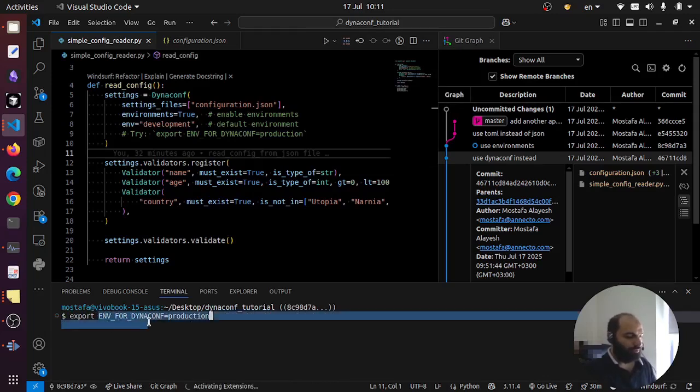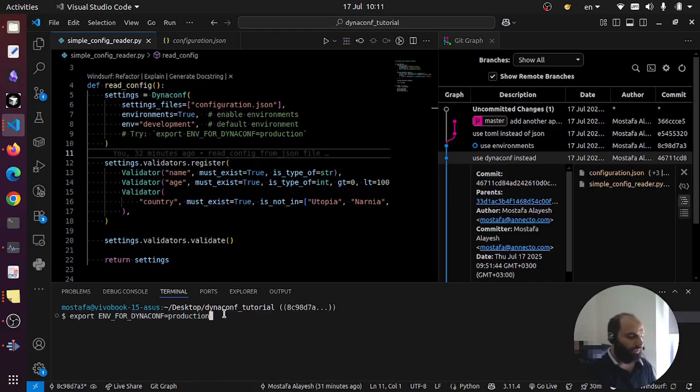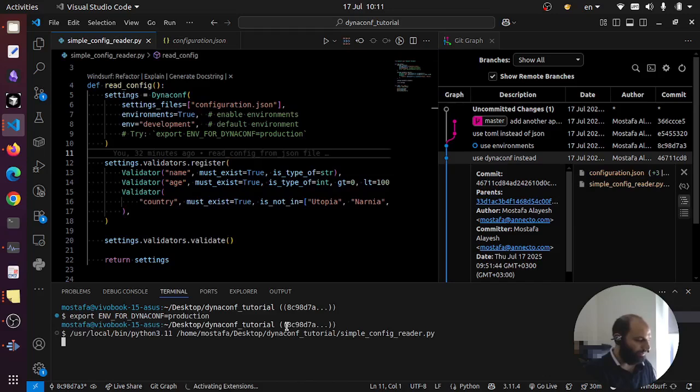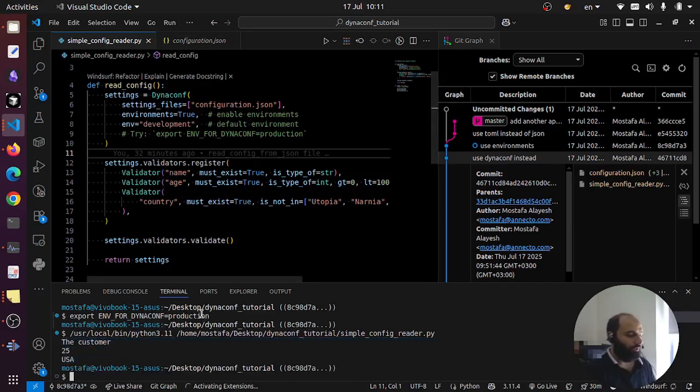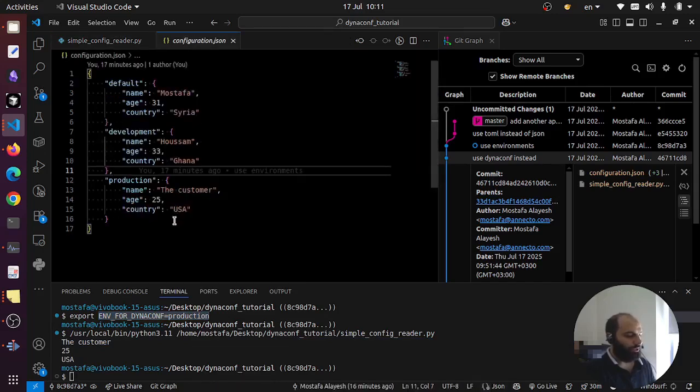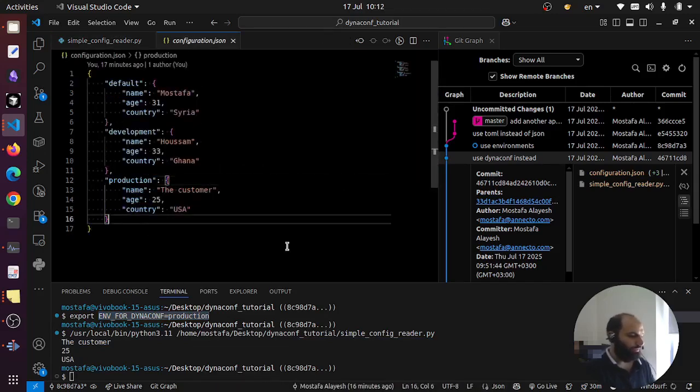It's a special variable called environment for Dynaconf, and you can pass here whatever environment you want. So for example, I'm passing here the production environment, and if I run the code again, you can see that the values now are different because the production environment configuration is different. You can see it like this.